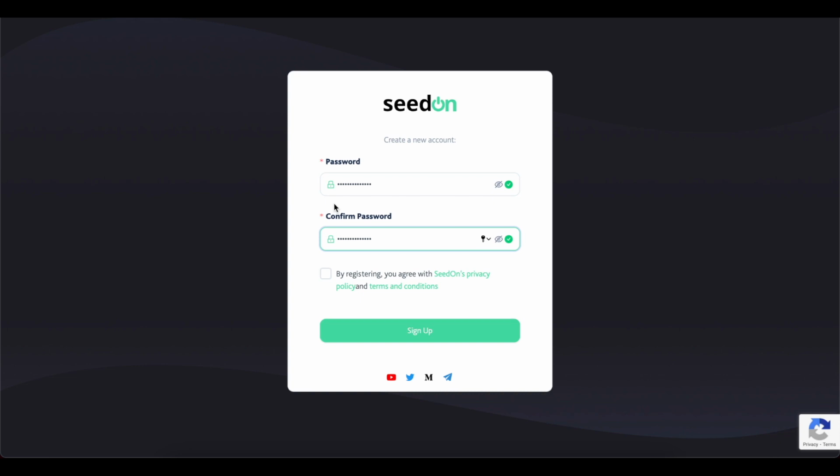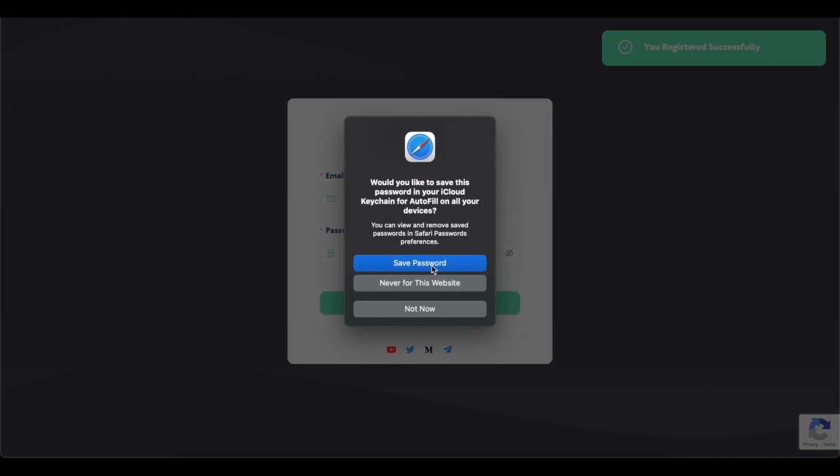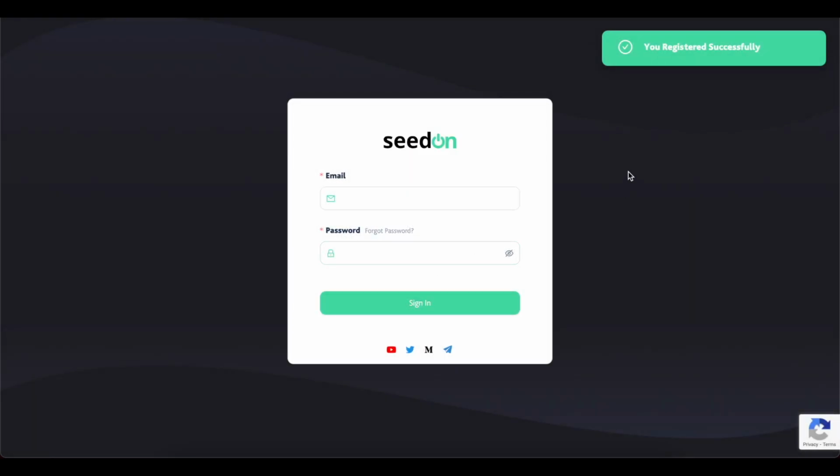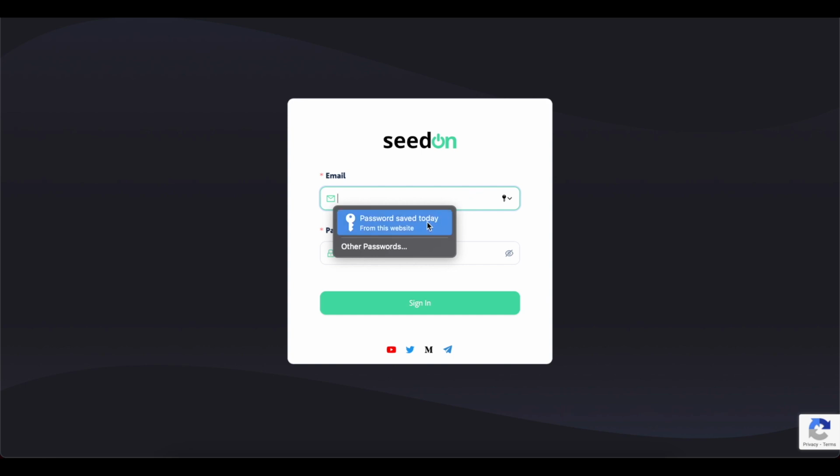Also, as part of the form, we're going to have to check this box that acknowledges that you have read Cyan's privacy policy and terms and conditions. So let's just mark it as checked and sign up. Alright, so let's save the password. Okay, so we have registered successfully, and now we can go ahead and access our account.